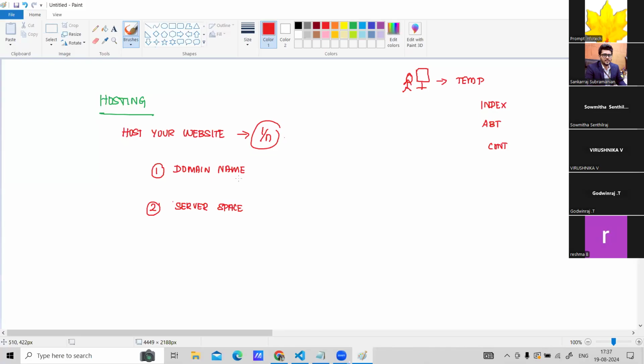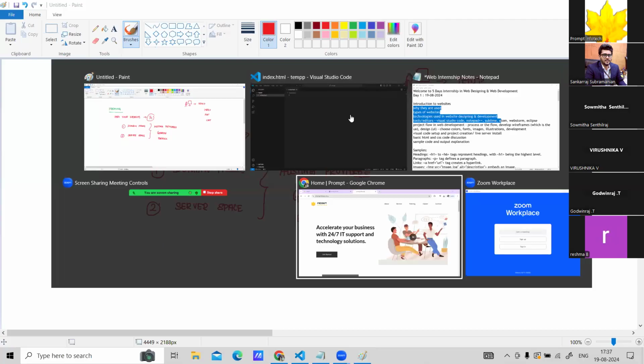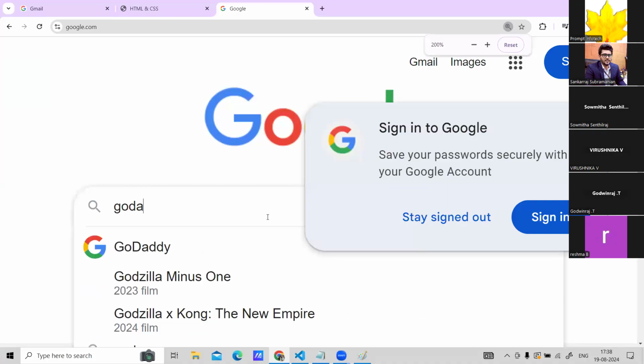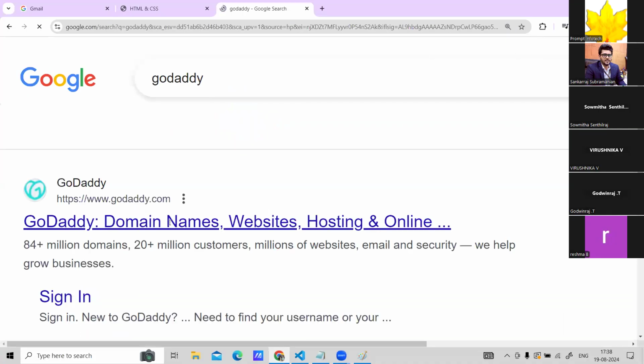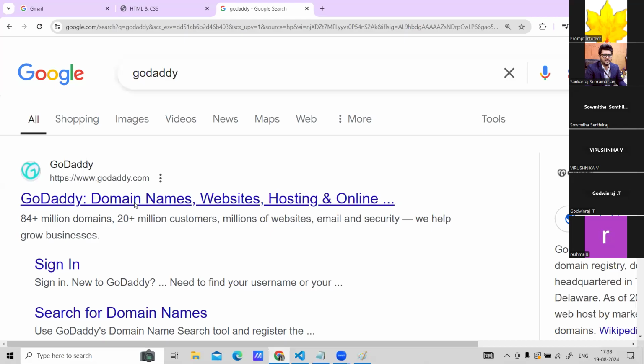All right. Now, where do you go to buy these 2 things? There are many hosting providers. There are many hosting providers like GoDaddy. We have BigRock. We have Hostinger. We have many kinds of hosting providers who give you this. Now, I'll just search Google for GoDaddy. Okay, so this is the official website of GoDaddy.